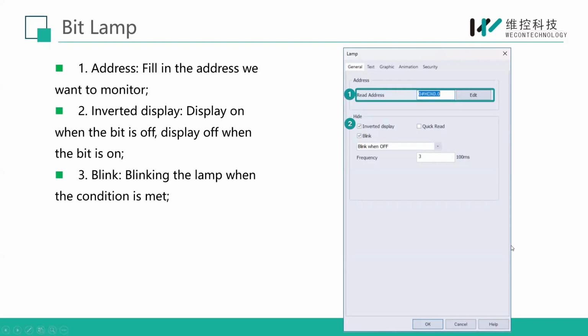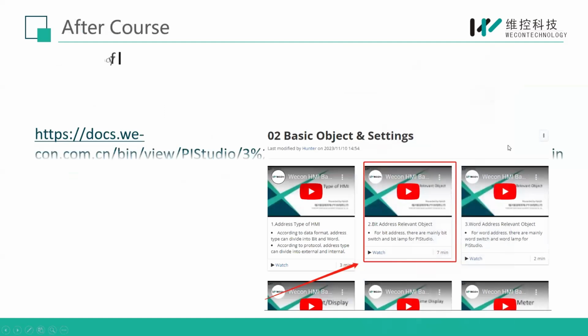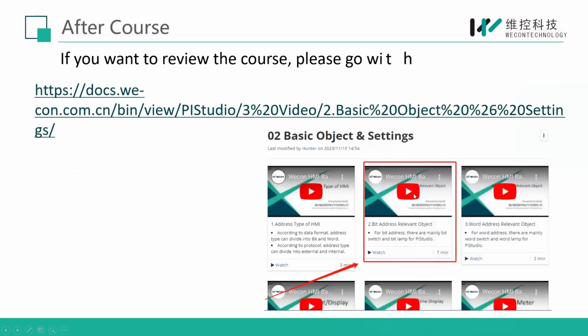If you have any questions regarding these objects, you can leave a message in our chat box. बीट ऑब्जेक्ट के रिगार्डिंग अगर जो कोई हो आपको क्वेरी, तो आप एक बार रिव्यू भी कर सकते हो. ये पीपीटी के अंदर हमने लिंक दिया हुआ है. We will share the link in the PPT. So after the course, you can review this course.